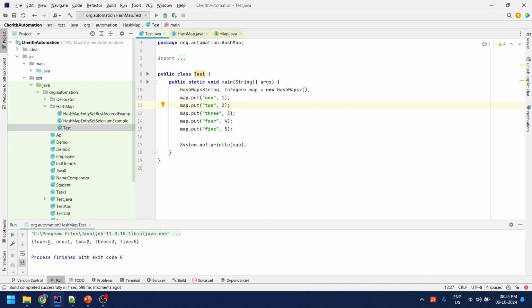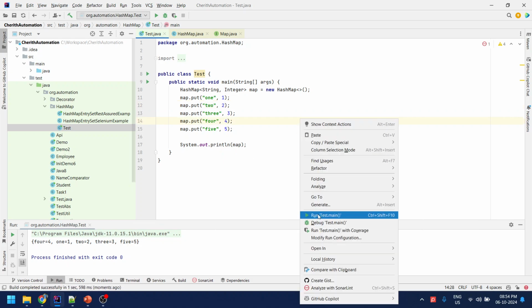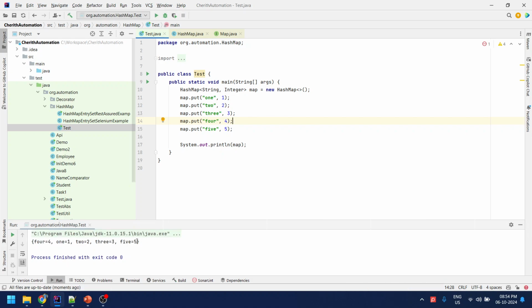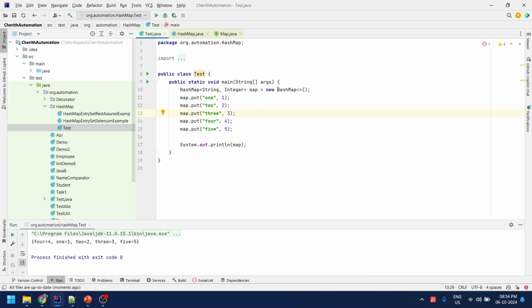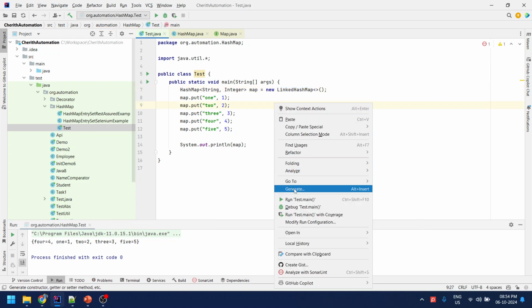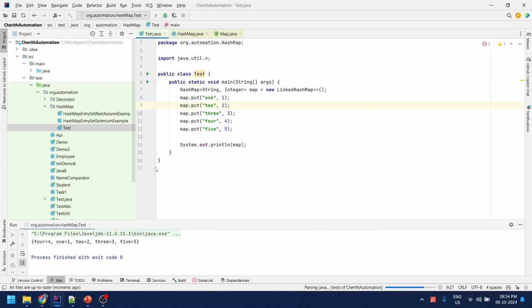So it's printing 4 first, then 1 2 3 4. Let me execute one more time. Yeah, same. So it is not present in insertion order. If you want to maintain insertion order, then you have to use LinkedHashSet, sorry, LinkedHashMap. So now it will be in insertion order 1 2 3 4 5. Okay, so let's remove this one and talk about HashMap only here.